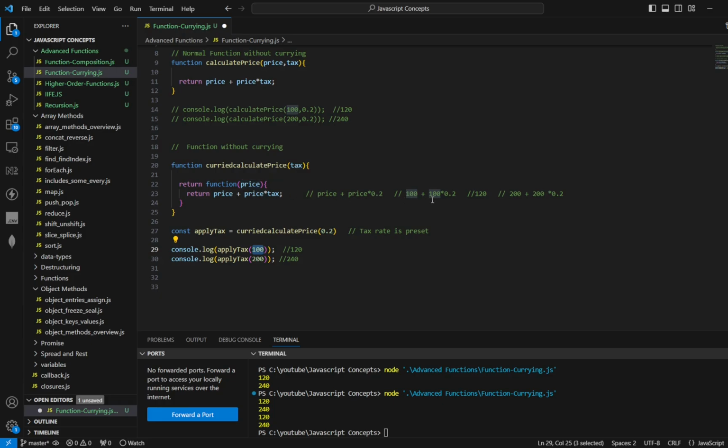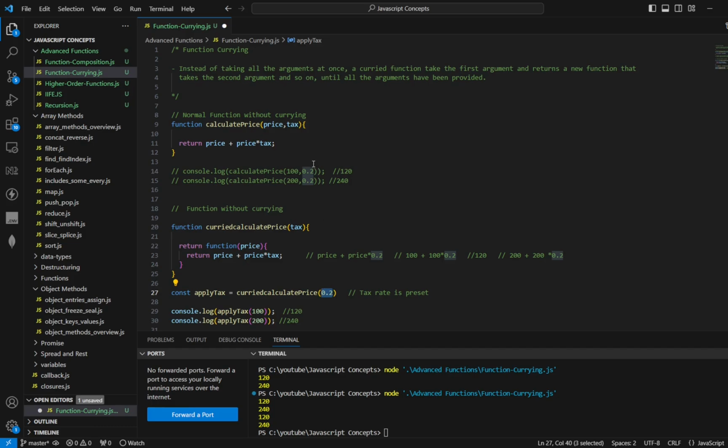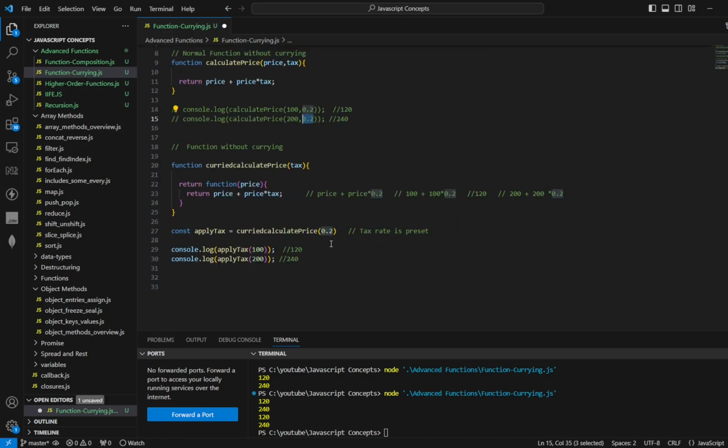Okay, so the key benefit of using currying is we can preset the tax rate. So here we have preset the tax rate, making it convenient to reuse the function without passing the tax every time. So we have passed tax only a single time, but in the normal function we have passed the tax every time we are calling the function, but in the curried function we are passing it a single time only. So this is the concept of function currying in JavaScript.